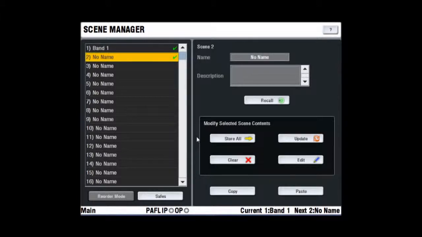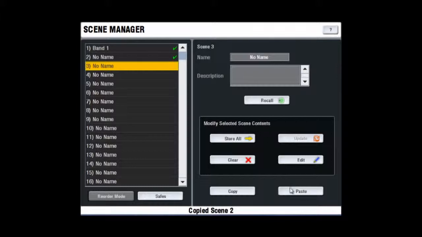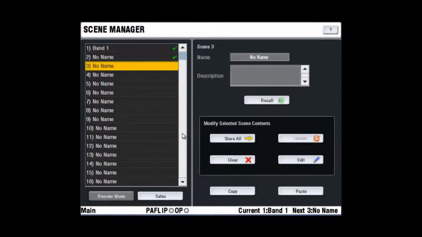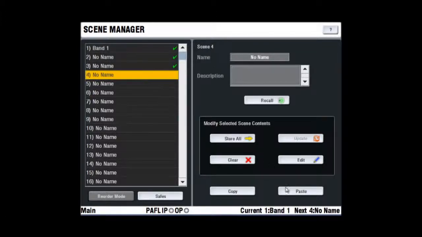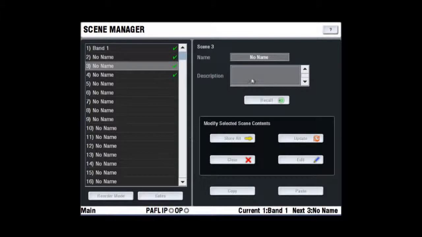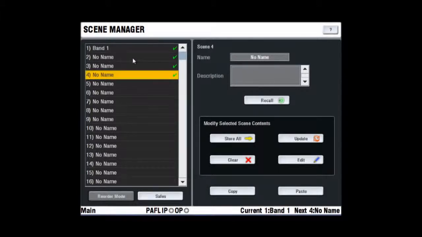You can copy, paste and delete scenes. Highlight a scene in the list and touch Copy. Highlight another scene and touch Paste. The contents of the first scene are pasted into the second, but the name is not copied. If that scene was empty, a green tick will now appear. You can paste the scene into multiple locations to quickly set up several scenes with the same content list, and then use Update to store different parameter settings for each as the soundcheck or show progresses.